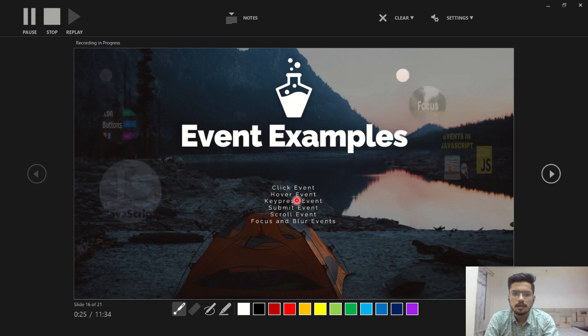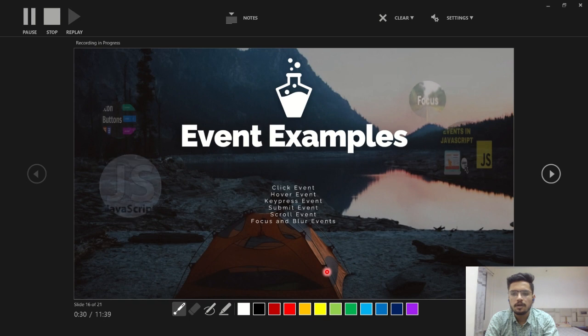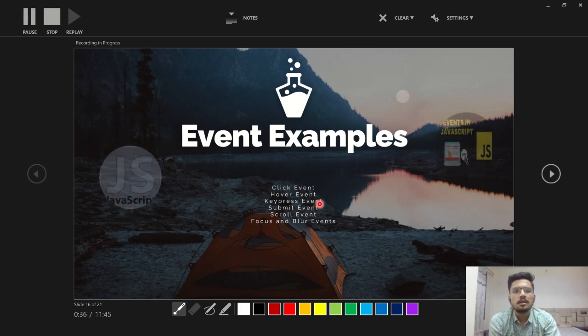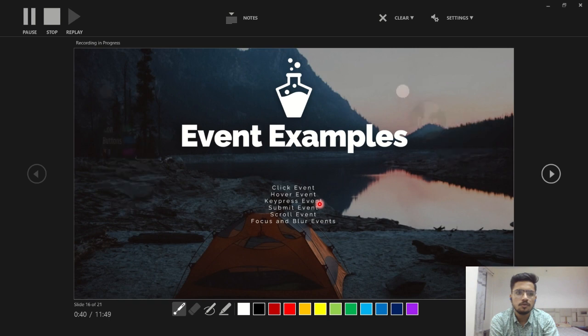The hover event takes place when a user hovers their mouse cursor over an element like an image or navigation. The key press event occurs when a key on the keyboard is pressed. It is especially useful for web forms and applications that rely on keyboard input. Some more are there: scroll event, focus and blur events.